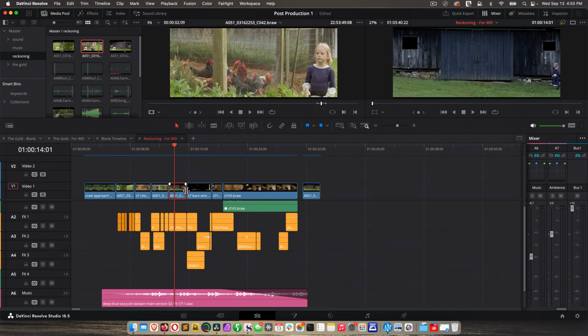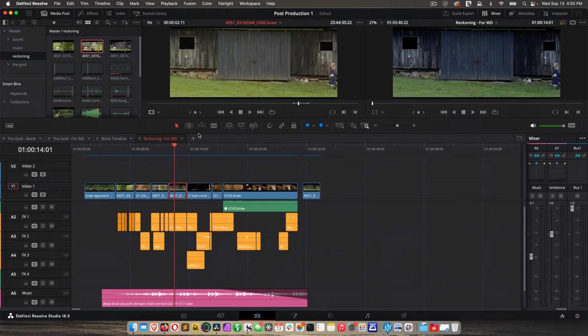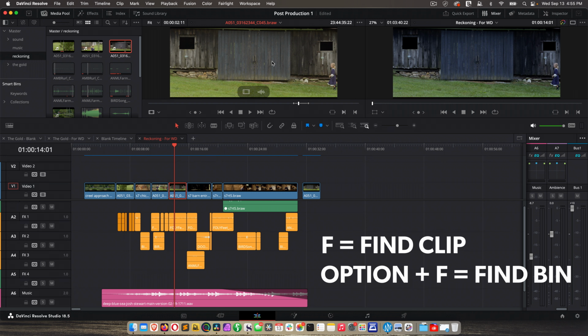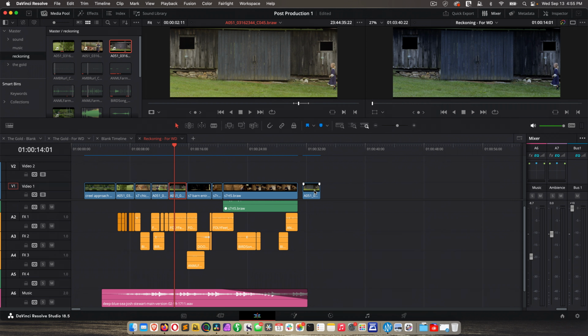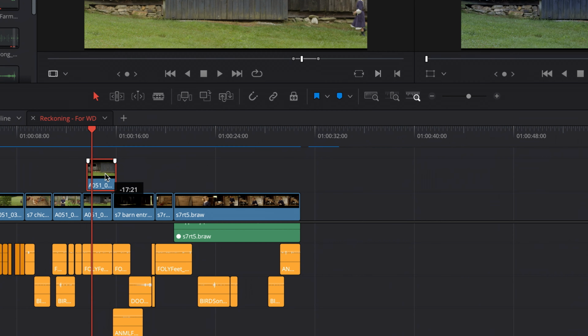If I put my playhead over a clip and hit F, it's going to show me that clip. But if I want to find the bin that clip is in, I hit Option F, and then it locates the clip in the bin, which is really nice because when you're working on a whole film and you're in the timeline somewhere and you're like, where's this bin? Option F.